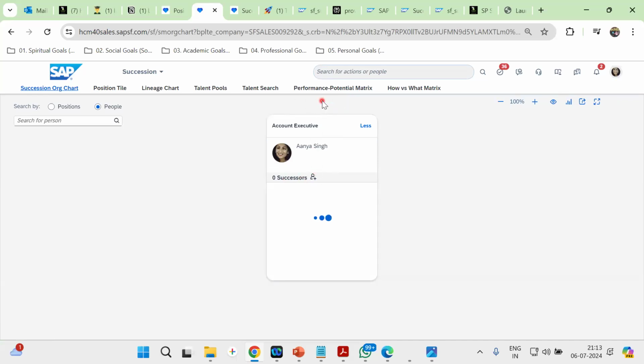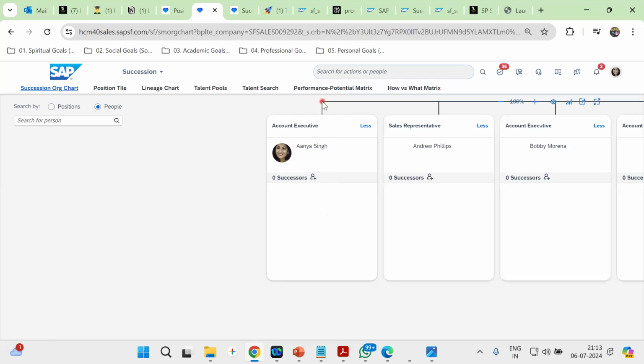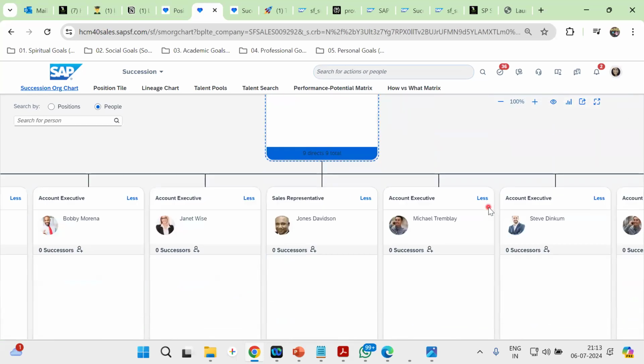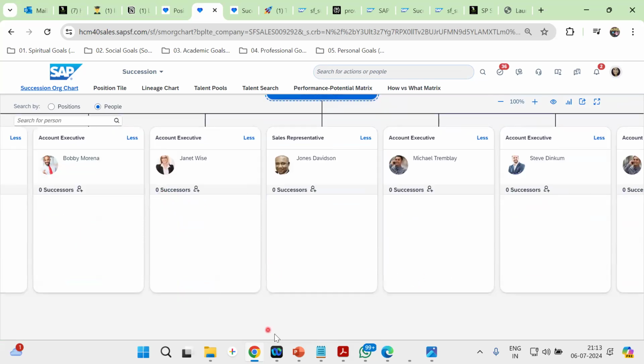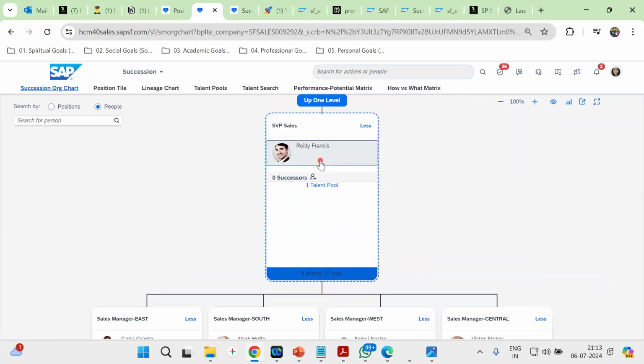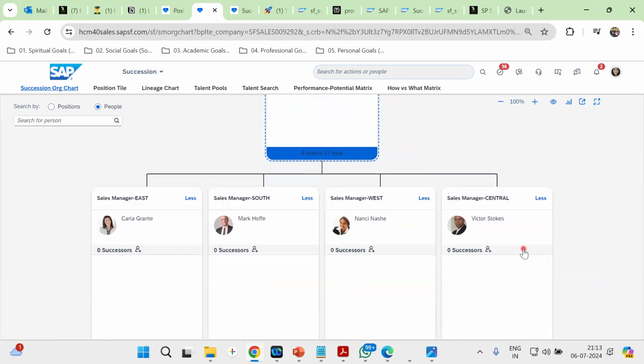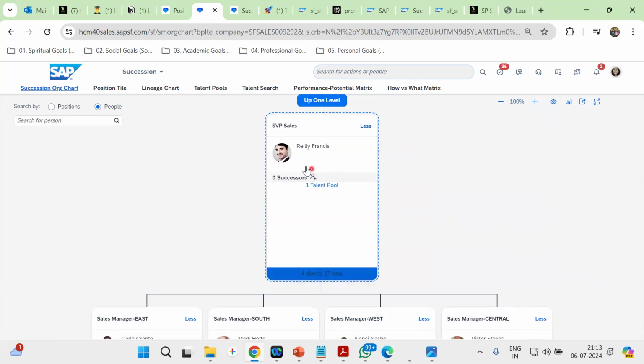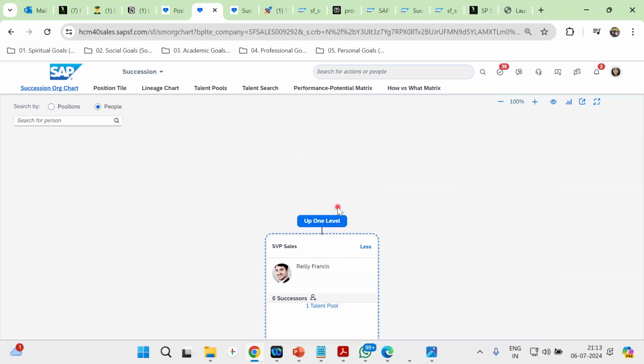As I go to the top level and up, if anywhere there is a successor, then you will see a successor there. Otherwise, it will show zero successors. Let me go to the top and see if we have any. For this person, SVP sales, because it's a strategic position, I do not see a direct successor, but I can see there is a talent pool.